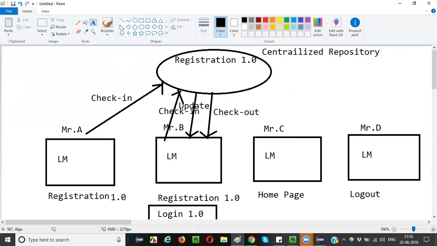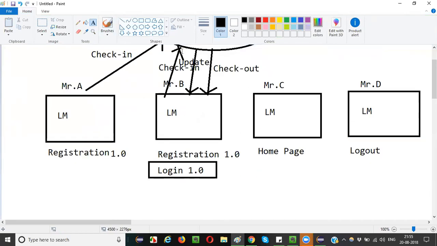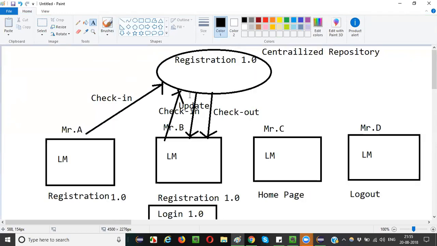Then you have to check in. Okay, before checking in, you need to update. Before working on this, you have to check out, and before checking in, you need to update. Clear, guys? Any confusion here? Clear for everyone? Others, guys? Any confusion here? Let me know.